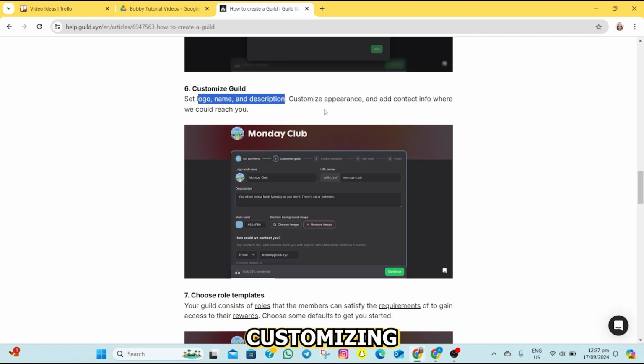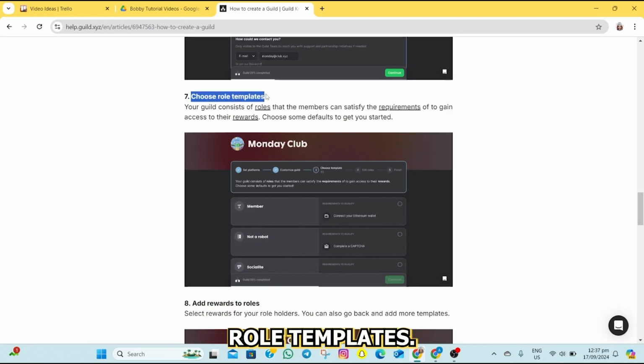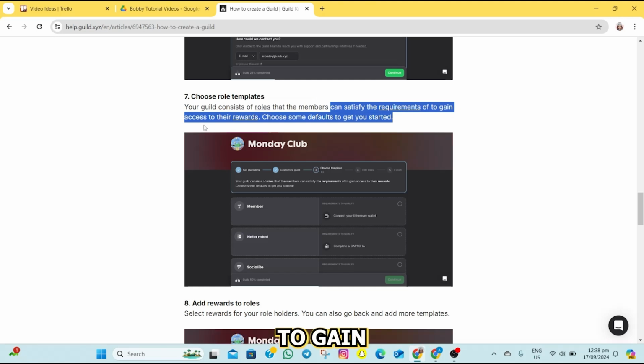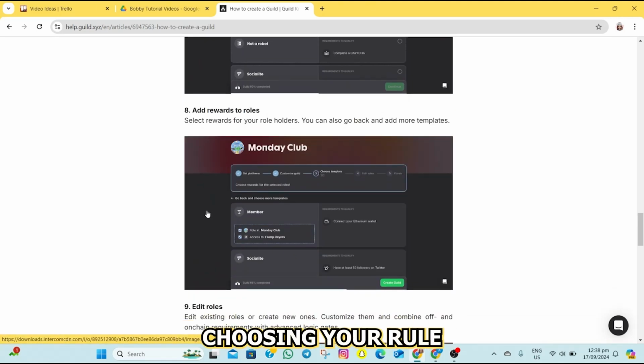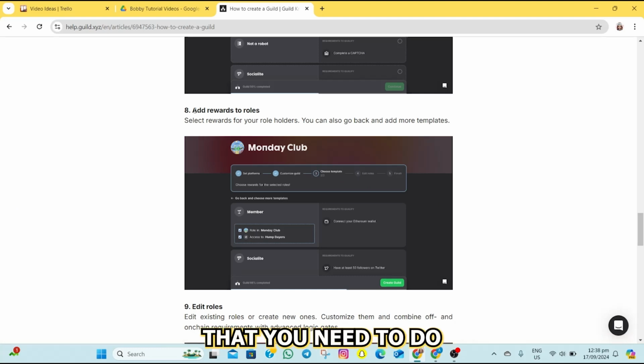So after customizing your guild, the next thing that you need to do is to choose rule templates. So your guild will consist of rules that the members can satisfy the requirements for them to gain an access to the rewards. And then once you're done choosing your rule templates, the next thing that you need to do is to add rewards to your rules.